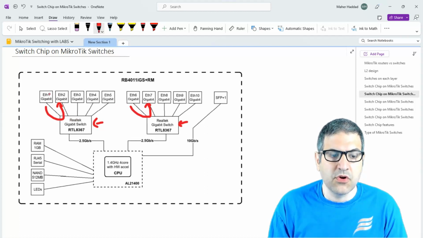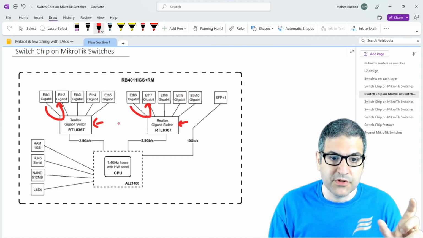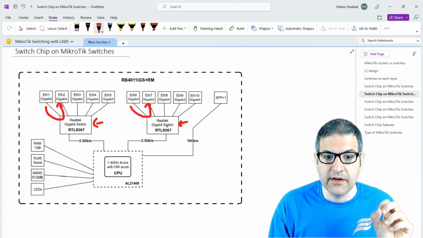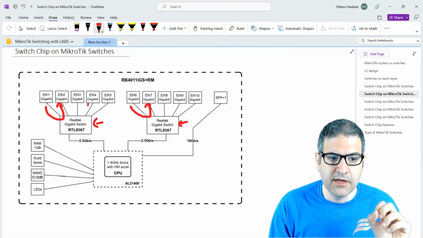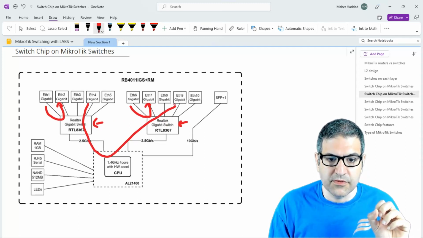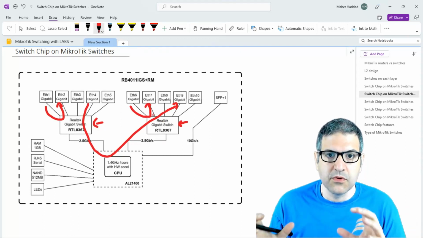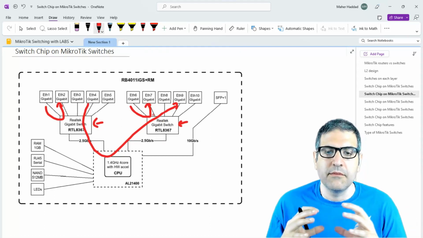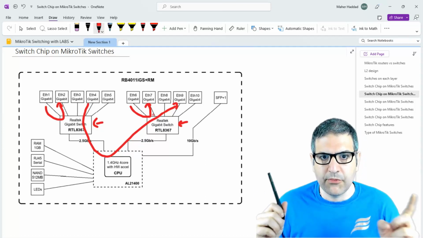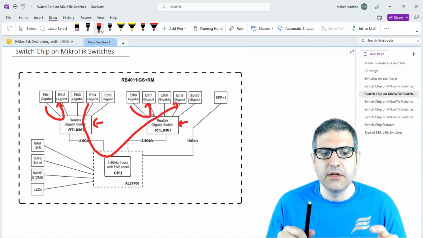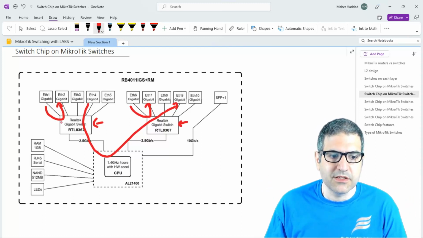Now if it has to go from 1 to 6, or let's say from 4 to 9, they are no longer on the same switch chip, because 4 is connected to one switch chip and 9 is connected to another switch chip. So what's going to happen is that it goes to the CPU and then it goes to 9. So we have to keep in mind that in case we do have two switch chips in the same MikroTik switch, traffic from one port to another which are not connected to the same switch chip will have to go through the CPU.